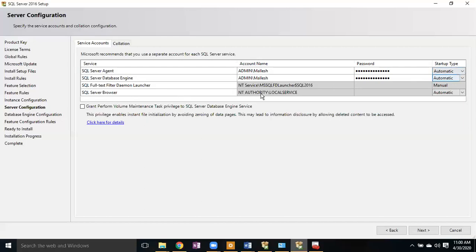So full text search will use the default. Here we cannot change the accounts for these two during the installation, but after installing, if you want, you can change the service accounts. But in a real time environment, no need to change the service account for these two services.